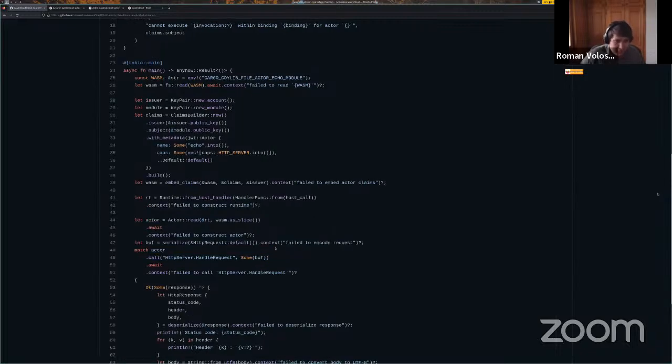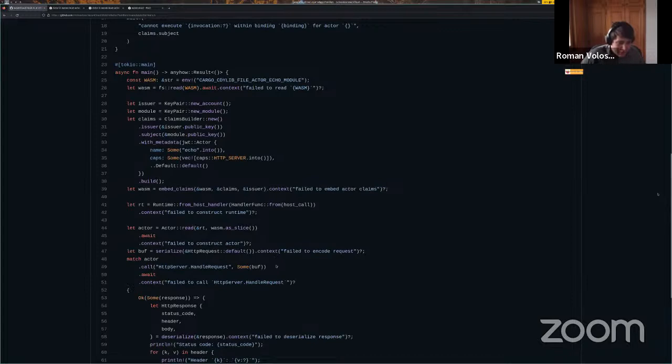Hopefully this is big enough. Maybe I'll zoom in a bit. Right, so this is basically what it takes to instantiate the runtime, load up an actor, precompile it, and just call. You can also call an actor multiple times. The actor is meant to be a long-lived object, right? So it's cheap to call it. It's already precompiled in memory, and you could store it somewhere, maybe, and just reuse it.